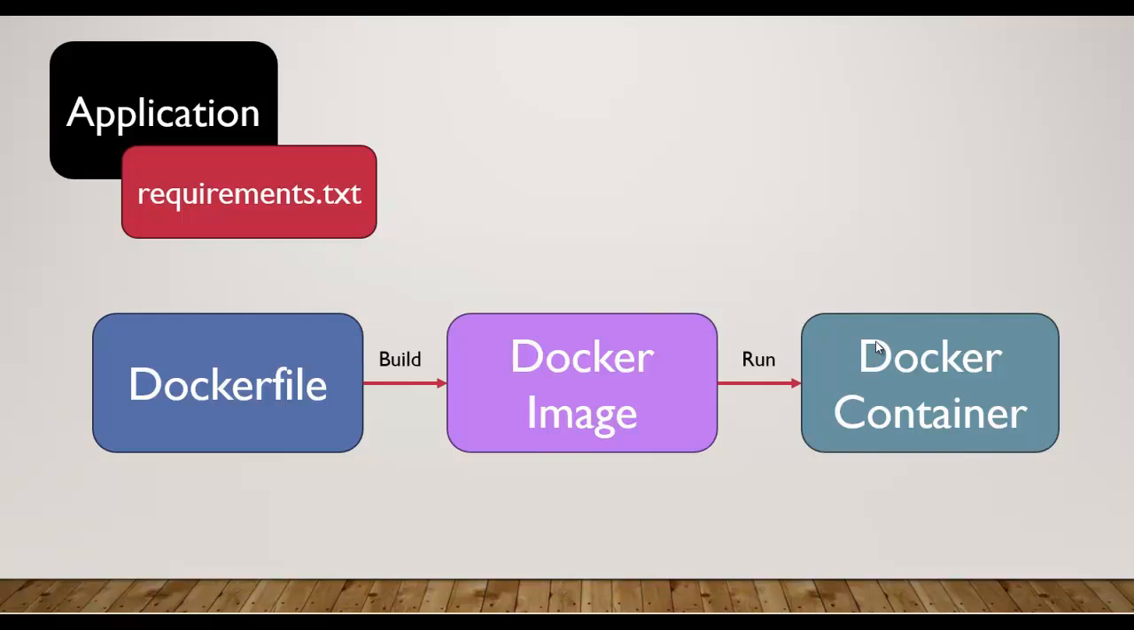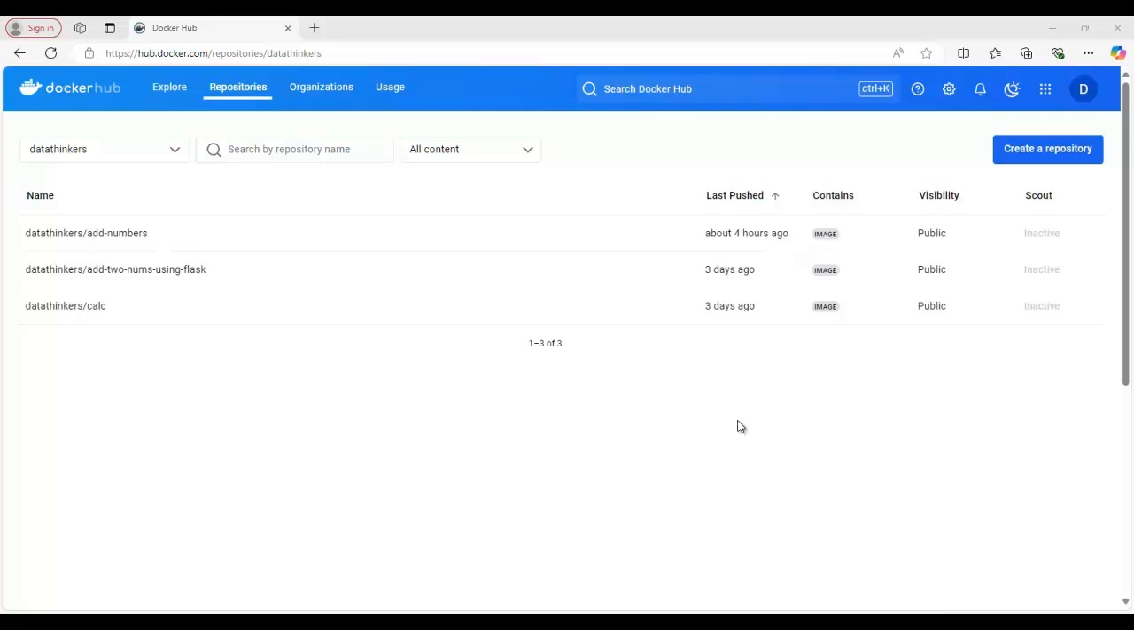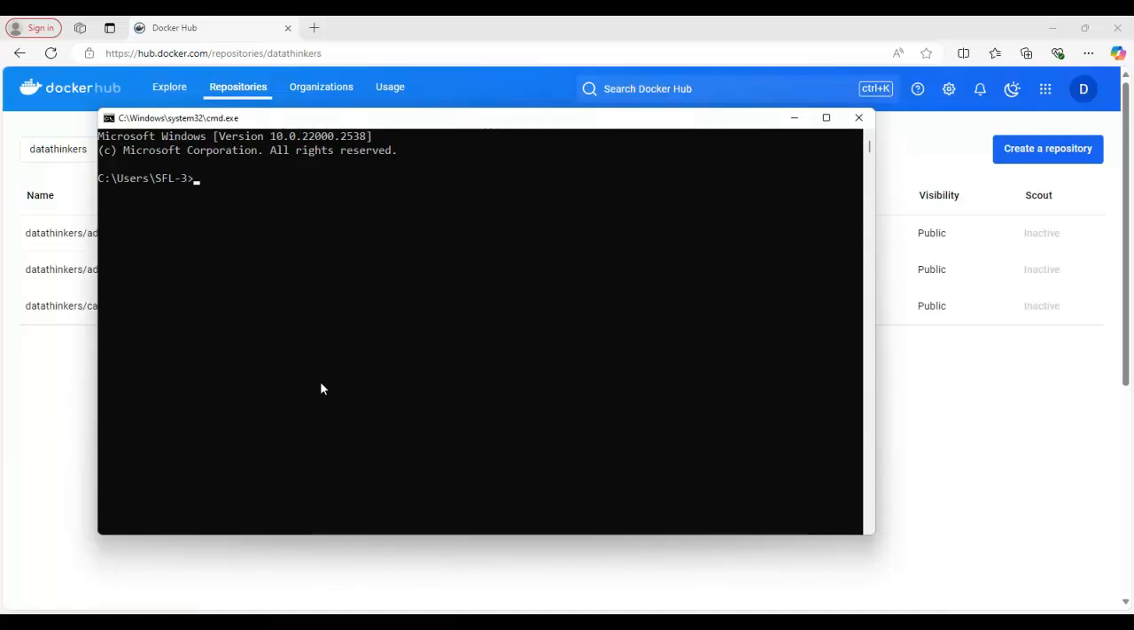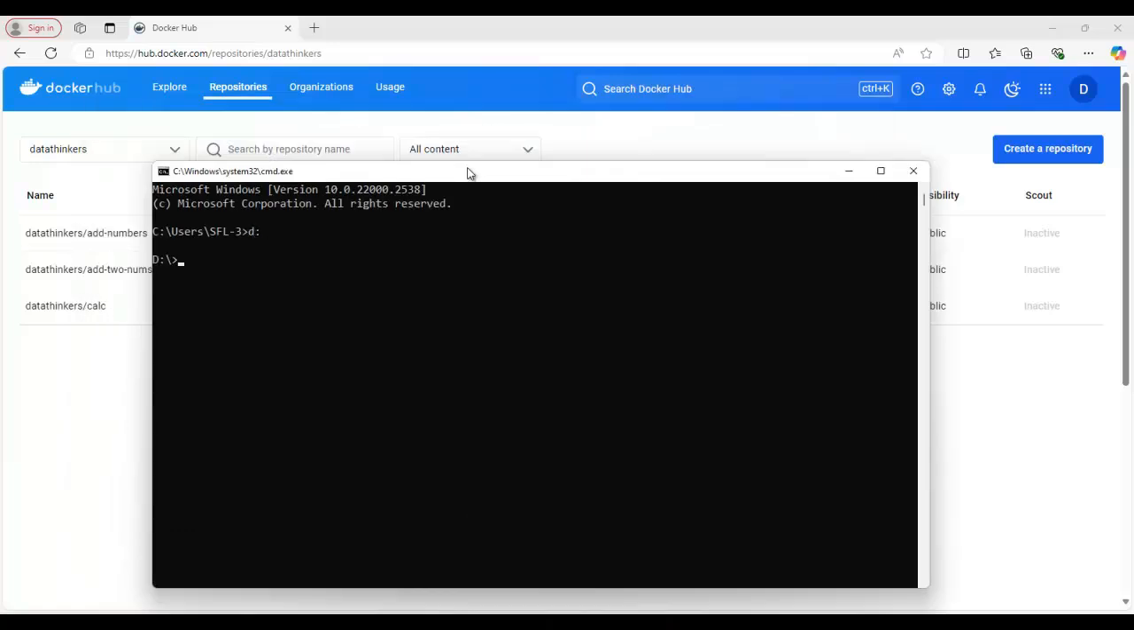Let's take another example. So you can see that we have Dockerized a simple Python application for the addition of two numbers. Now let's move on, and let's Dockerize a Flask app for the same functionality, addition of two numbers, right? So let's open command prompt. Let's move to D drive. Let's create a new directory, Docker_Flask. You can give any other name as well. Let's move inside this directory, and let's open VS Code from here.